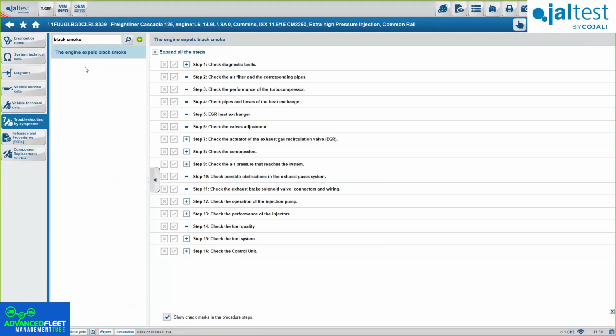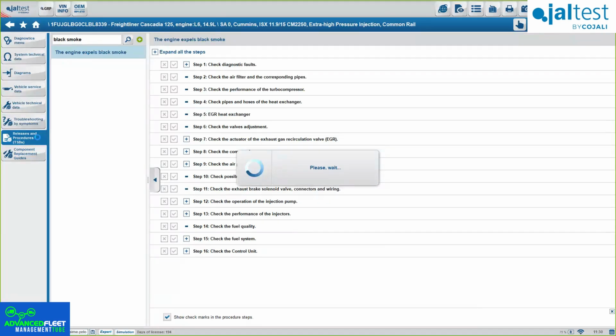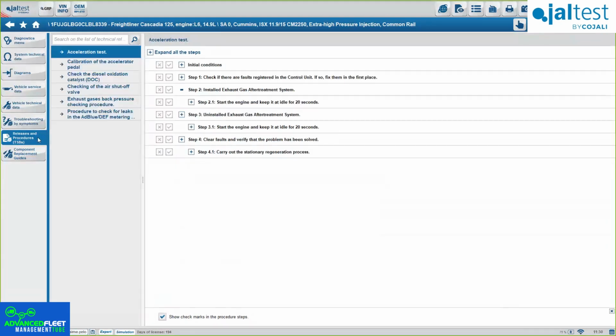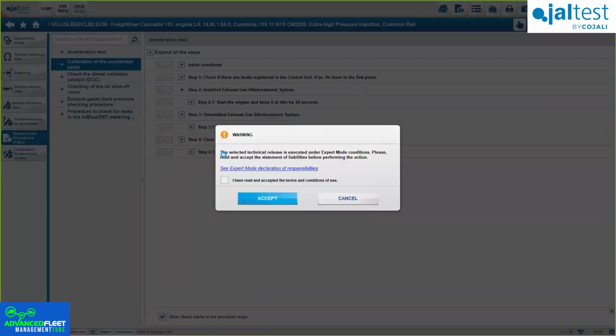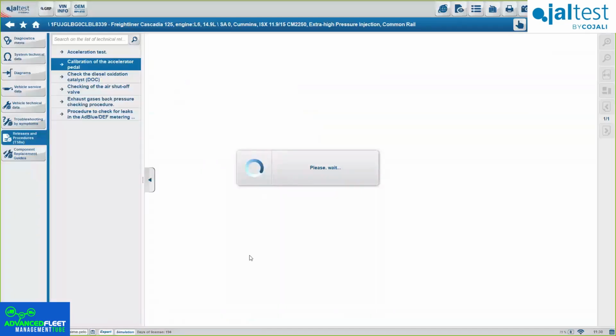Releases and procedures are basically some procedures that we get as well from the OEM. We also have our own database, in which case, if we want to calibrate the accelerator pedal, we will need the expert mode, and then we can access the procedure.